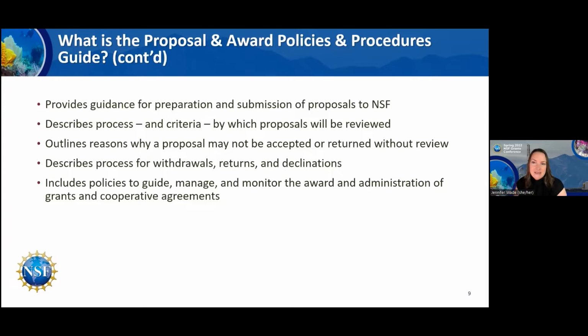So it contains guidance for preparing and submitting proposals. It tells you how proposals will be reviewed, explains why a proposal might be returned without review, explains how to withdraw a proposal, and then it has all the policies to know if you get an award.